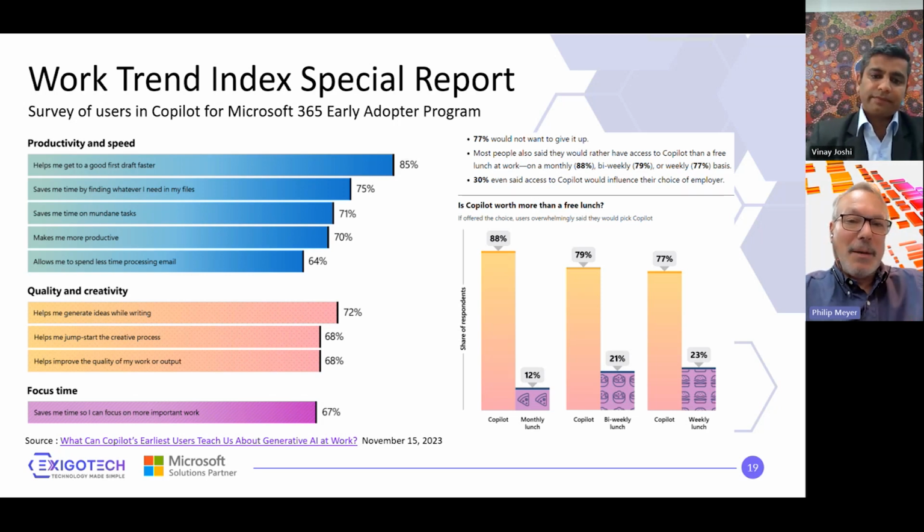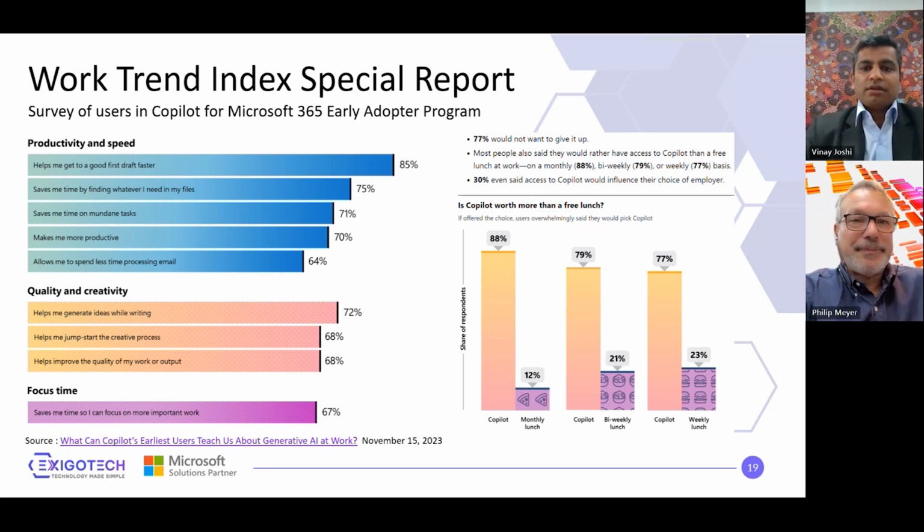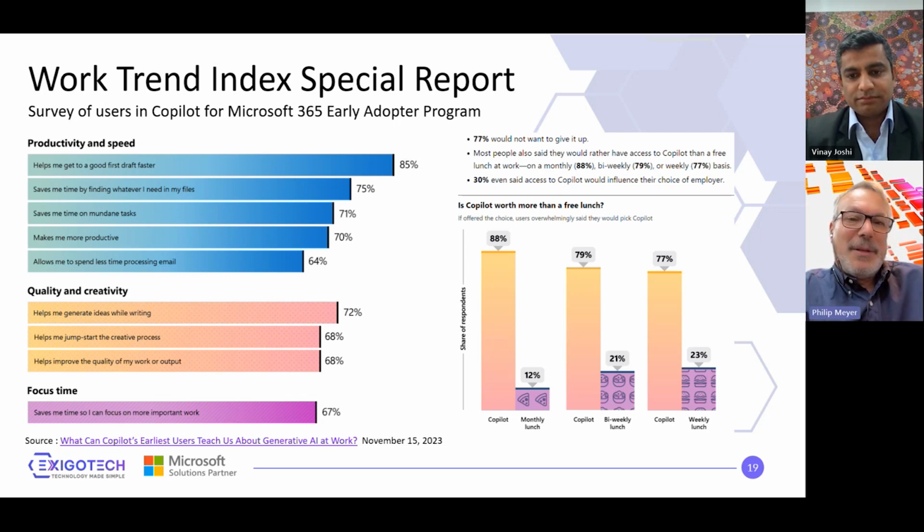But just to lighten it up a little bit, have a look on the right-hand side. That's fun. They asked the participants, if we gave you a free lunch every month, would you stop using Copilot? And 88% said, no way, you can keep your free lunch. Even when we went to weekly, so 1 in every 5 days, we're going to give you a free lunch, 77% said, nah, you can keep your free lunch. I'm not giving up this Copilot stuff in Word, in PowerPoint, in Excel, in Teams, the chat capabilities that we're going to have a look at in a moment.